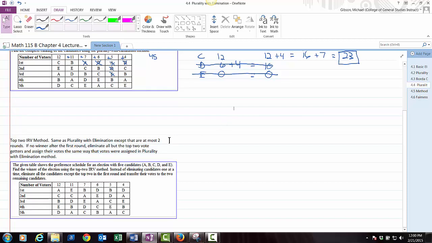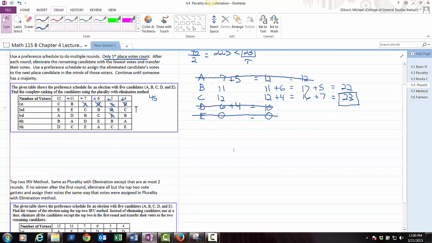If you read it here, the top 2 IRV method, it's the same as plurality with elimination, except that at most 2 rounds. If there's no winner after the first round, if after the first round nobody has a majority, you eliminate all but the top 2 vote getters, and you assign their votes the same way that the votes were assigned in the plurality with elimination method. Okay? So it'll work the same way as this, except in the second round you're going to eliminate 3 of the candidates, whichever 3 were the 3 lowest in the first round, and assign all their votes the same way as we assigned these. Okay, that's it for that one.